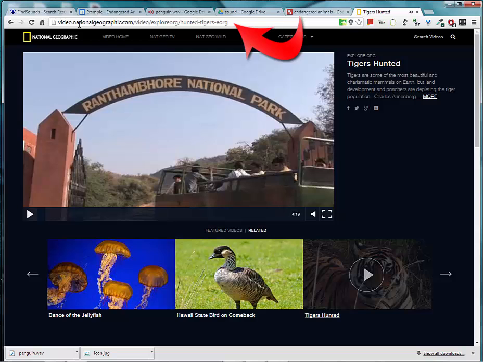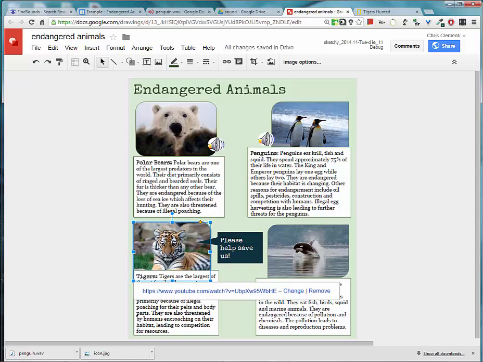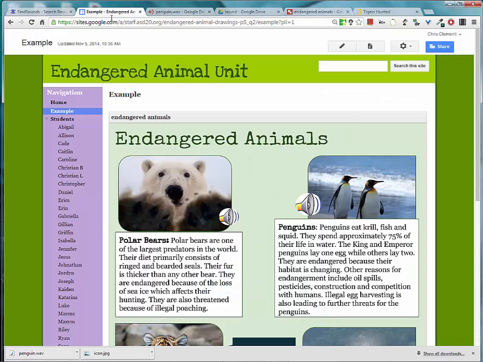Select the URL and right-click and choose Copy or Control-C. You can return to your poster. You can select the image. As you can see, I already set up a YouTube video. I'll remove that, and I'm going to choose the hyperlink and do Control-V to paste in that new link and choose Apply. Now when I go back and refresh the window, you'll see that new link for the tiger.